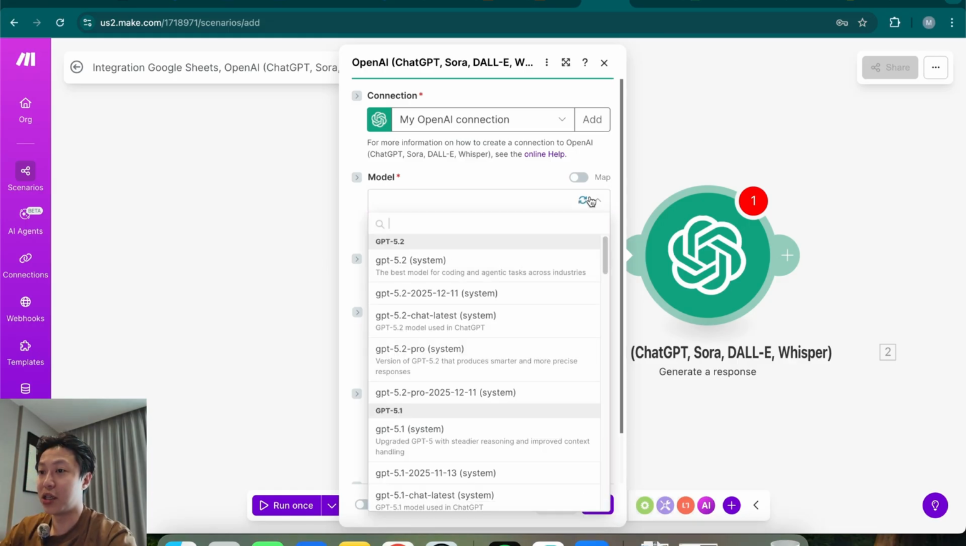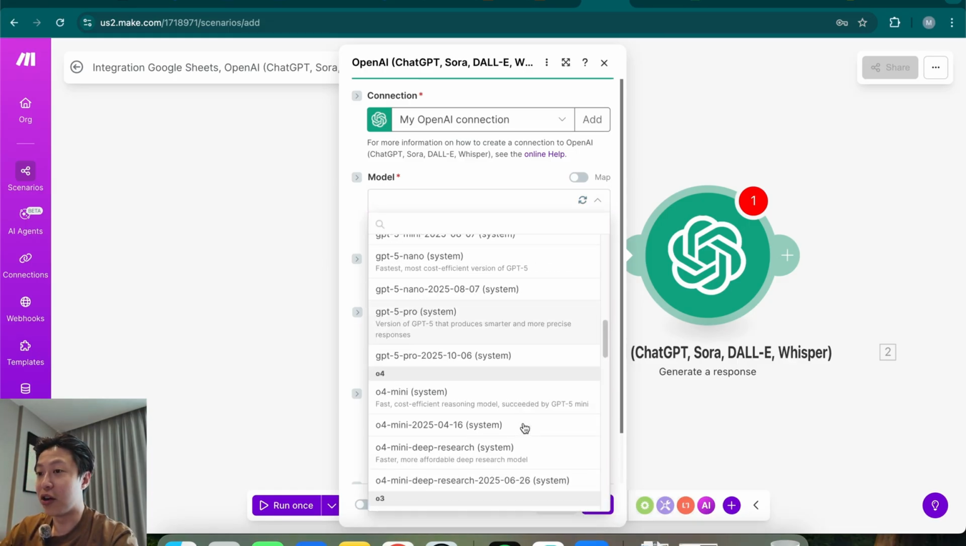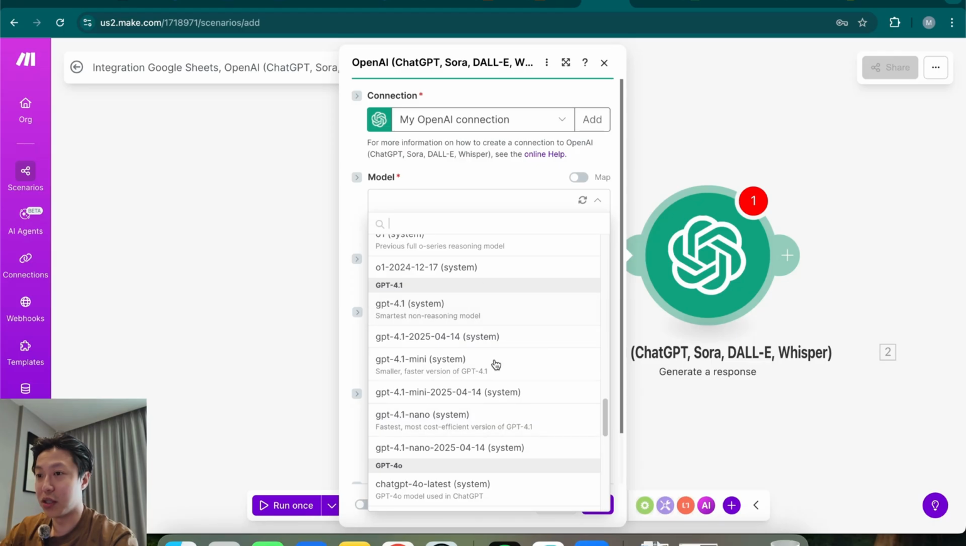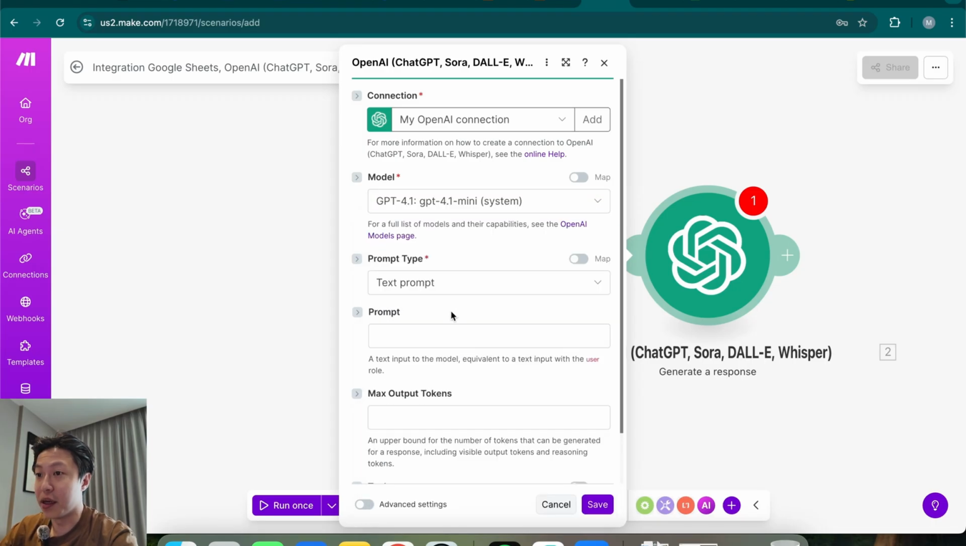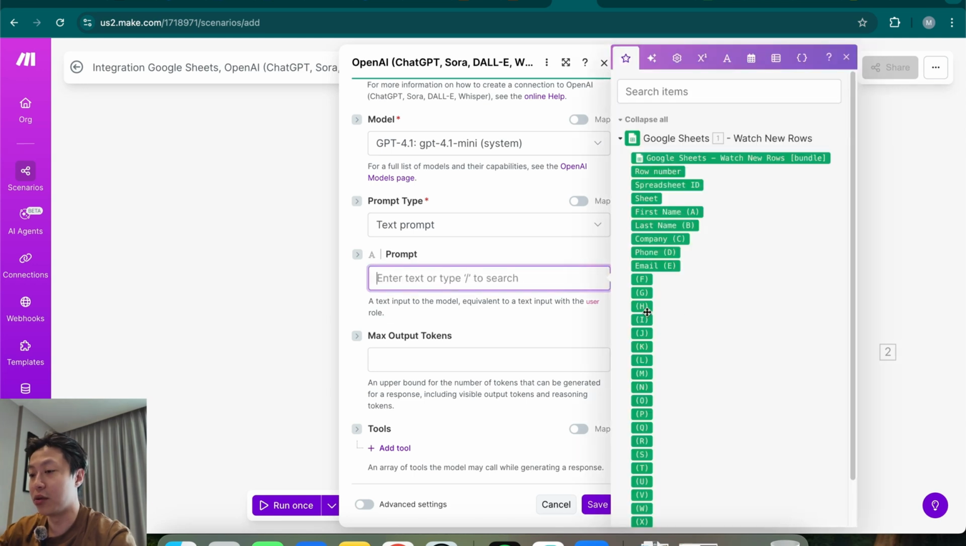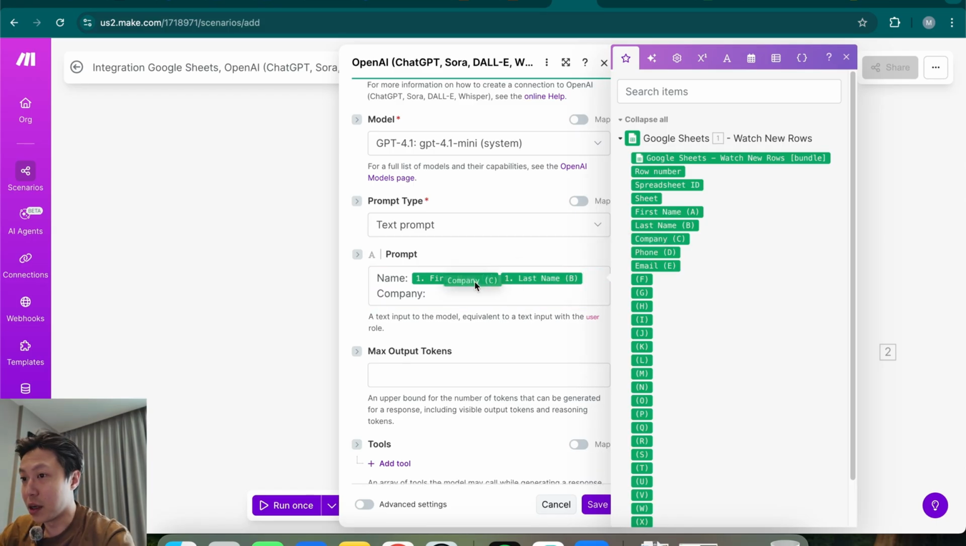What we can do now is actually choose from the list of models that OpenAI has. And in this case, I'm going to pick a smaller model just because it's just an email writing assistant agent, doesn't need to be something really too robust. So what I'll do is a GPT 4.1 mini, okay, and then the prompt type will be text prompt. And of course the prompt itself, this is going to be the user prompt. So here what I want to do is I'm going to just type in name. So name would be the first name and last name. Okay, and then company, I'll drag the company name here.